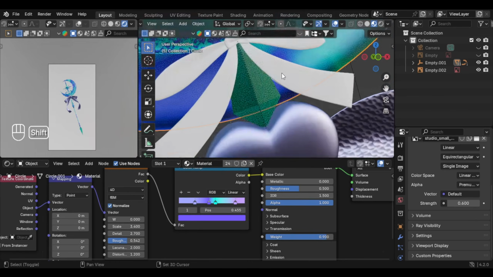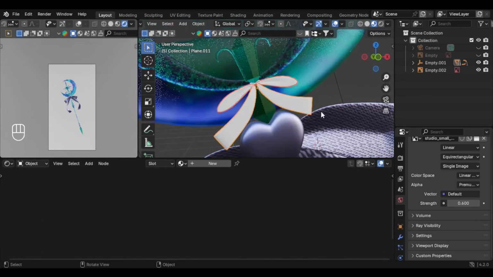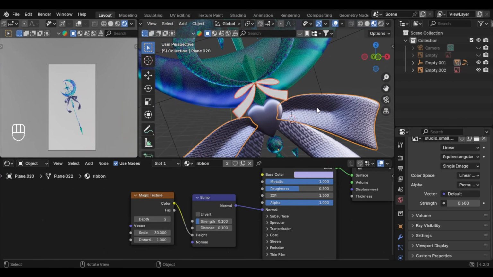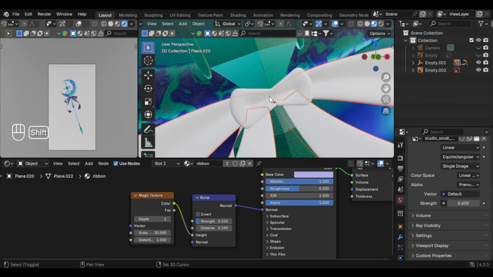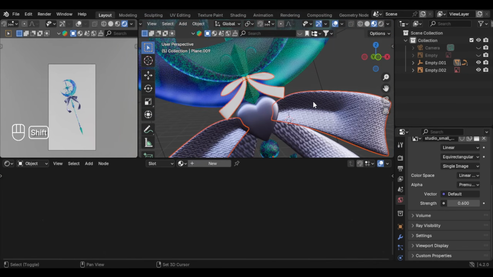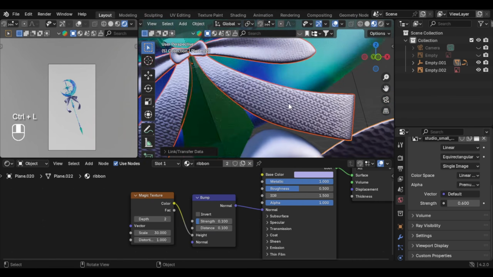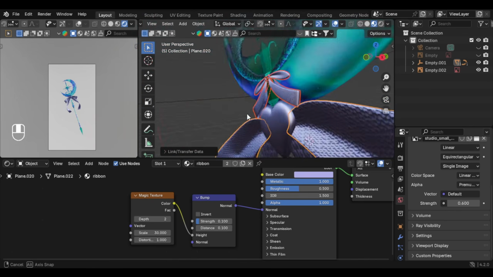And I forgot this one here, so we can use the same as this ribbon here. So let's select also this ribbon and hold Shift, and then lastly this one here. And don't forget this part in the middle. And lastly this, and Ctrl L and link materials. And now it has the same material as the ribbon below.